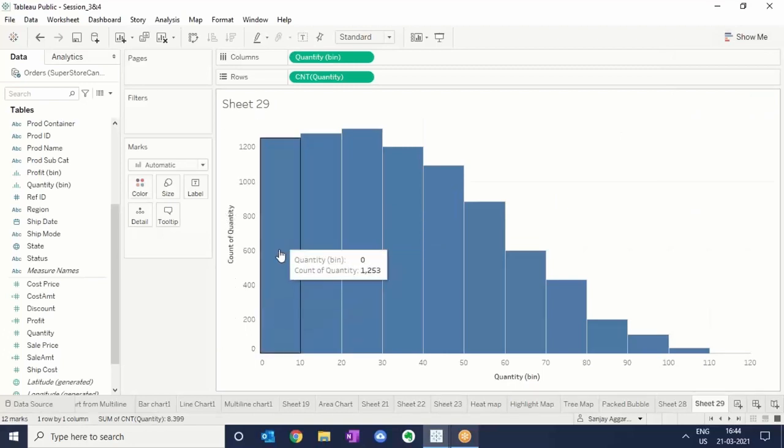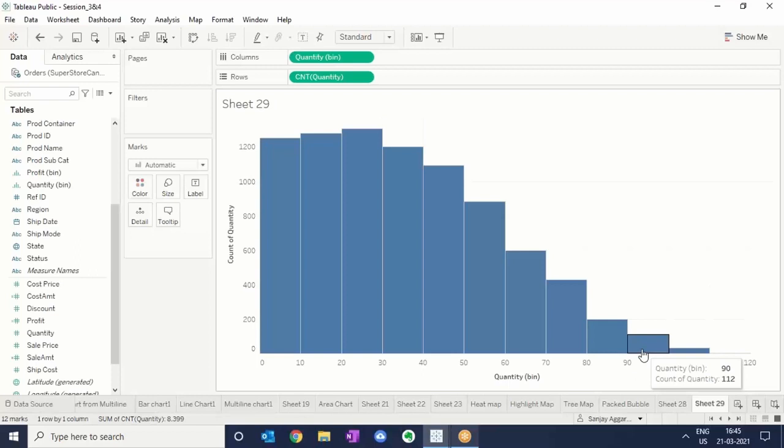So what this means is that from 0 to 10, you have the frequency of 1253 items. Okay. So between 0 to 10 quantity, you have 1253 items. Similarly here, if you have the 90, so 90 corresponds to 112 orders only. There were such items where your quantity order is 90, and the total such items are 112.